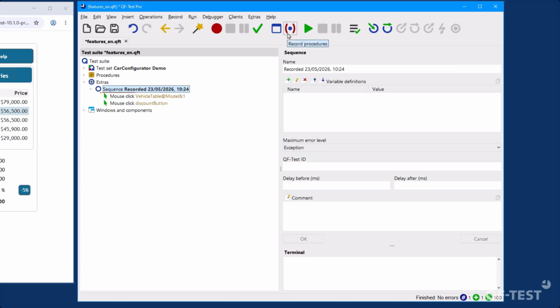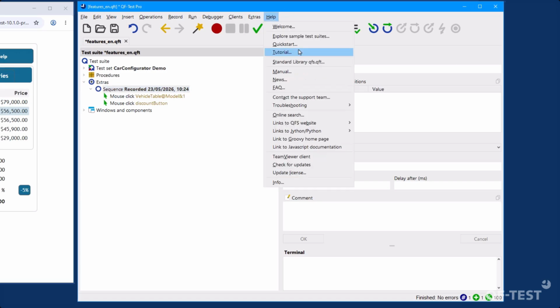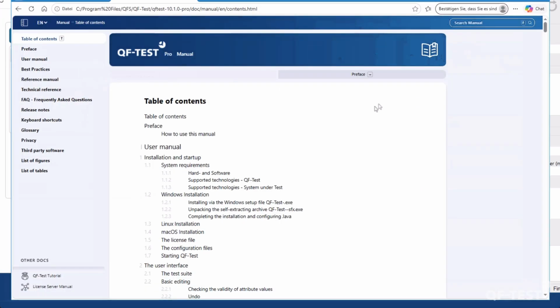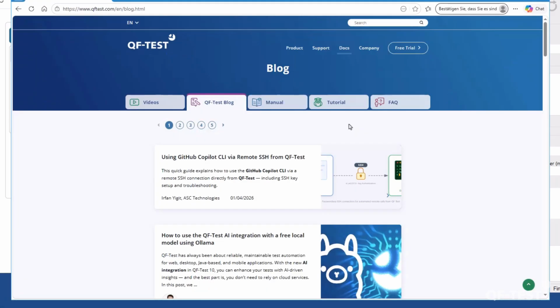You can find detailed information about the nodes in the graphical tree and about test creation in the extensive QFTest documentation. The tutorial includes a quick start guide that shows you how to set up your application with its UI technology in QFTest. QFTest also comes with an extremely comprehensive and user-friendly manual that describes all features of QFTest and includes a powerful search function and navigation aids. And there's also the QFTest blog, where new tips and tricks for using QFTest are published regularly.